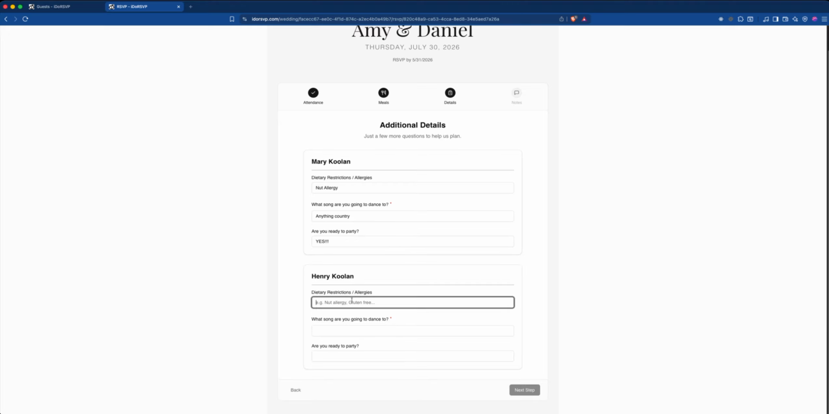Yes. Henry, he has no allergies. What song is he going to dance to? He is going to dance to, I can't even think of a single song at this moment. Whatever. Some song here. Are you ready to party? Yes. But my knee hurts a little bit.